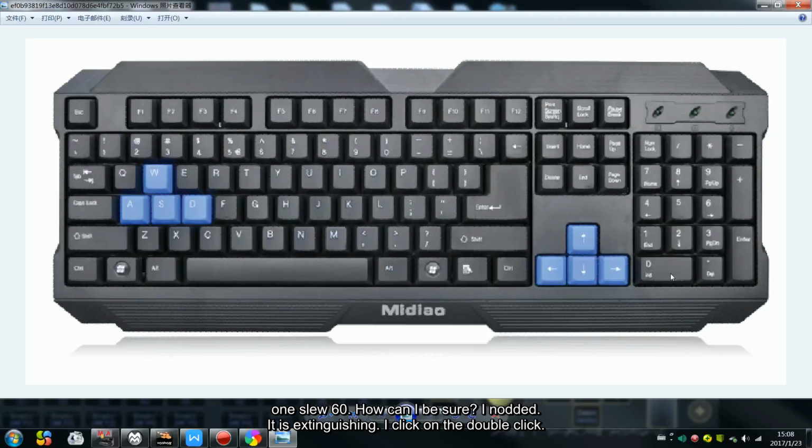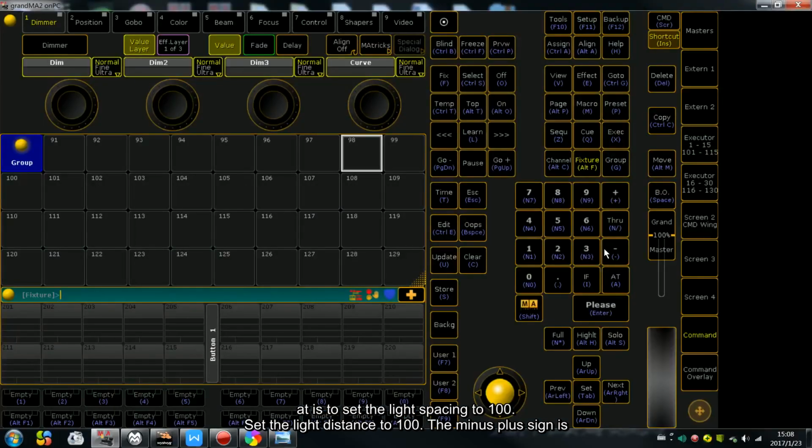How can I be sure? I nodded. It is extinguishing. I click on the double click. Double click A. Double tapping A is to set the light spacing to 100. Set the light distance to 100.